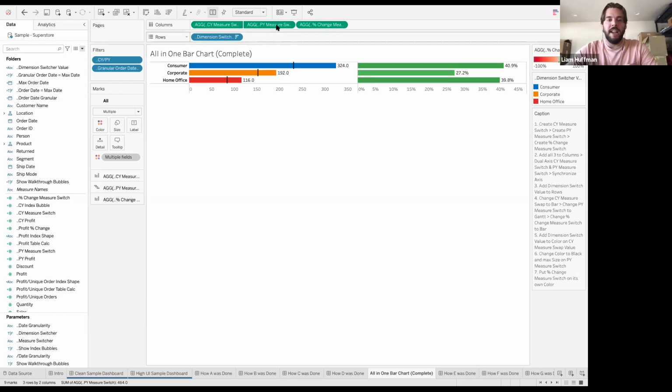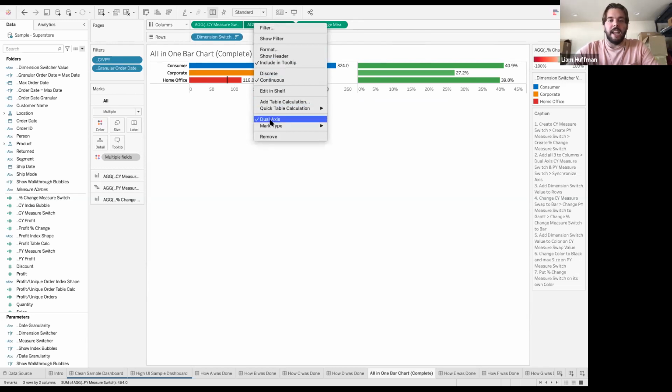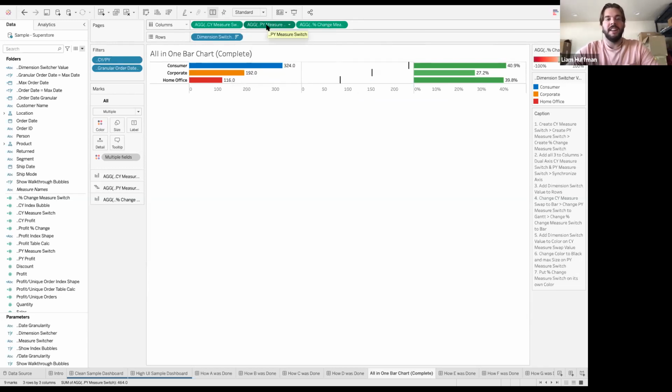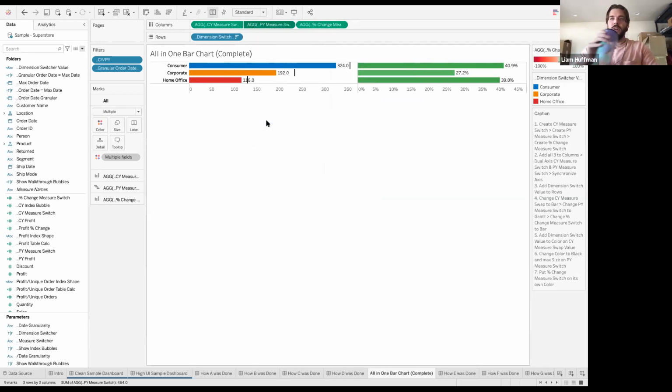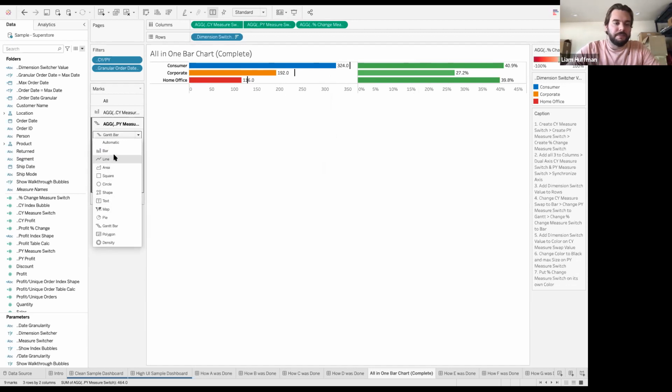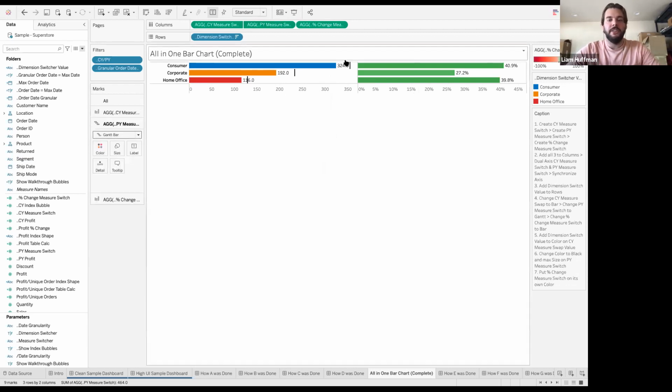The PY field and CY field are dual axis. Even though we have an odd number here, whenever we have 2 fields next to each other, they will automatically go to dual axis because they are right next to each other. And we change our PY type from bar to Gantt. Gantt is just going to make a line where that value exists.